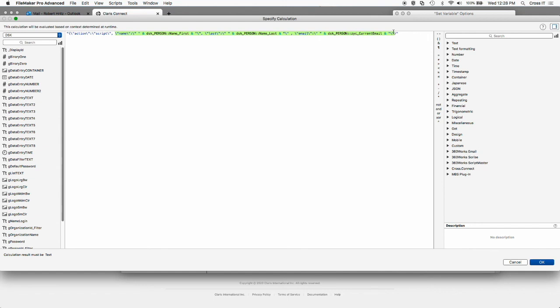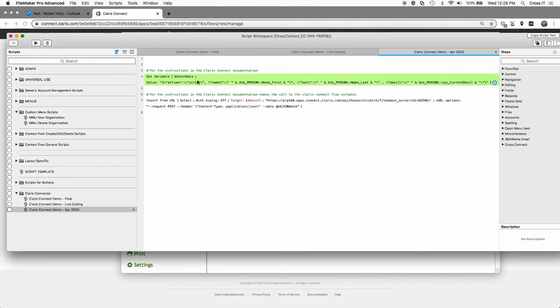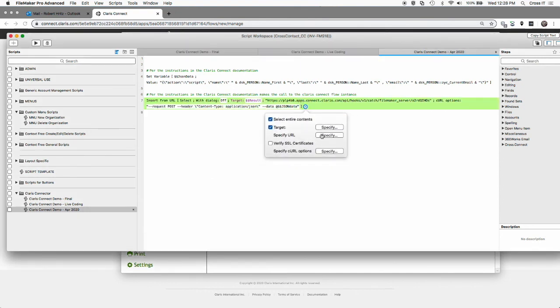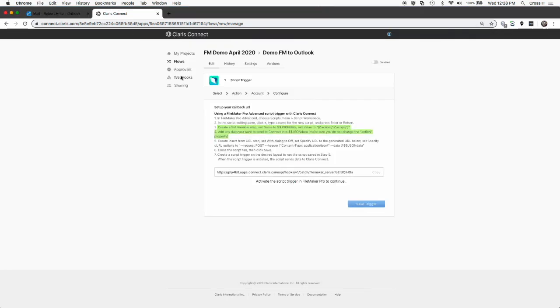So I have a name with a first name for my FileMaker database. I have a last key field that contains last name of a person, and then I have email as well. So that's the first step. And then once you have that, you can use that within the insert from URL call, which we can just go over briefly here. Again, we have the URL that I copied from here.